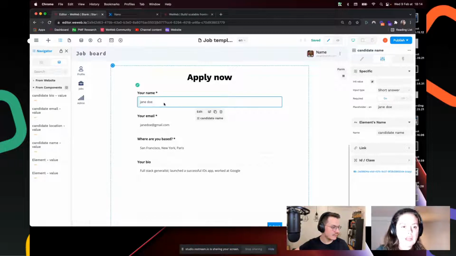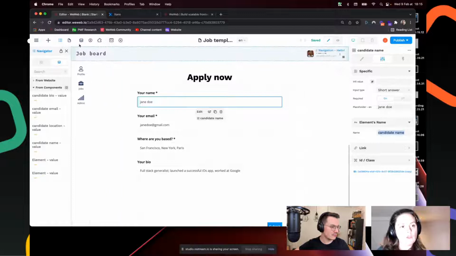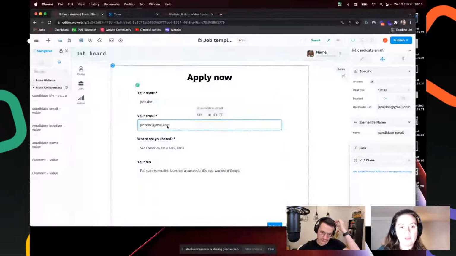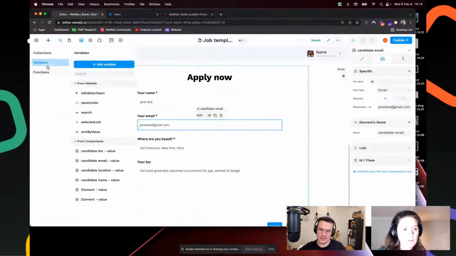So you see here, if I click on this input field, it's called candidate name. And so I have a variable that's created. You can see it here in the components. I'll have the candidate name value, which is linked. It's this value. If I change the value here, it will change the value there. Same with email.